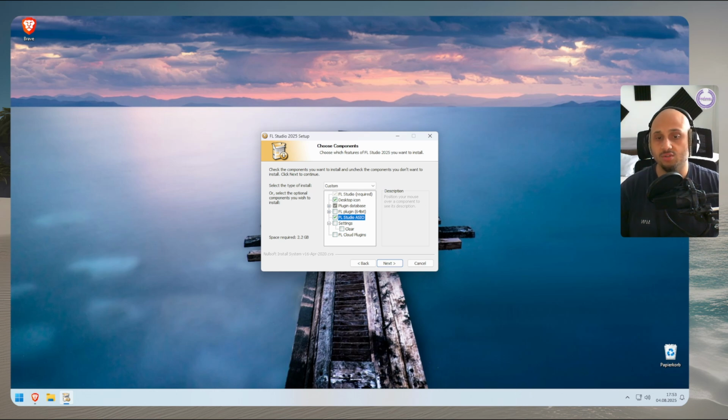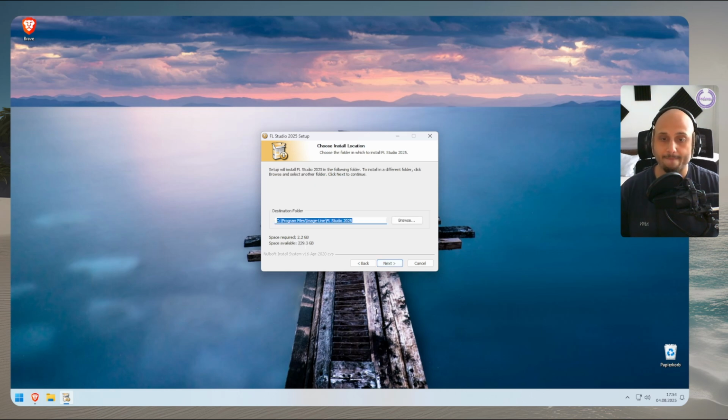So this is the way I install it, right? I keep the desktop icon checked, plugin database already in there, FL Studio Audio, and I go from there. Everything else, I uncheck. But if you use the cloud plugins and everything, you definitely keep that in there, however you need it to be. Next thing we do is we click next.